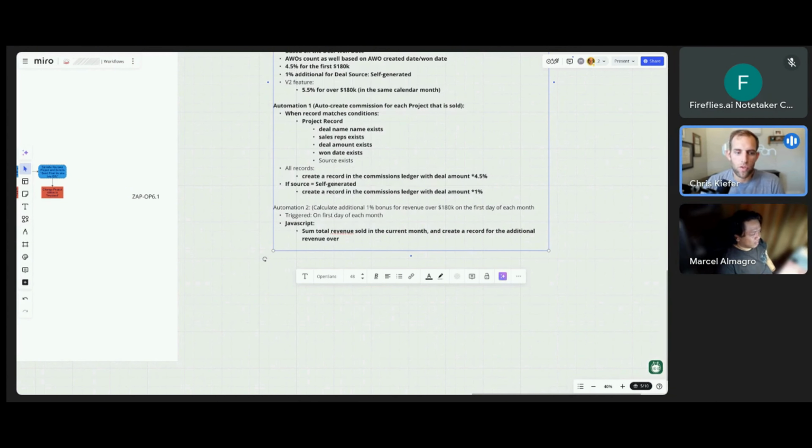I think the easiest solution is to run it on the first day of the next month, because then maybe they put in a deal at like 11 p.m. or midnight. So on the first day of the month, we go sum up every dollar that was sold in the last calendar month, subtract 180K. If the value is less than zero, so if it's 160 minus 180, that's a negative number, then it's just zero. Don't do anything else. There's no bonus.